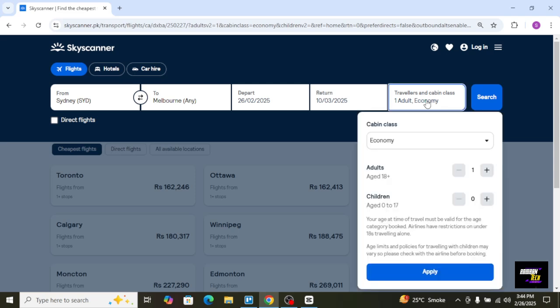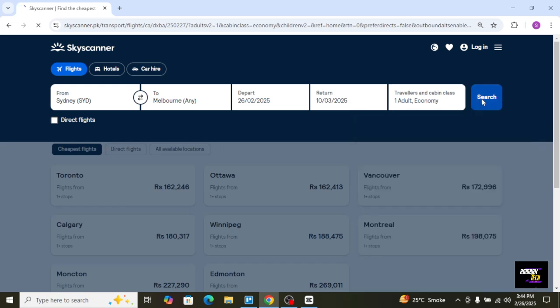Then you select the traveler, and you select economy, and you also select if you are two persons and if you have any children, so you add them from here. Right now I will simply tap on search, and let's see.